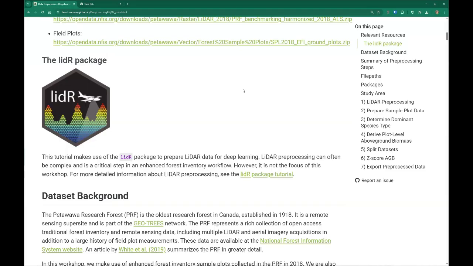So this pre-processing tutorial is mainly focused on setting the data up for a deep learning workflow. This is not a LiDAR pre-processing tutorial. The LiDAR package was mentioned several times in the webinar series yesterday. This has now become a core component of the EFI LiDAR processing workflow, especially in Canada. But we're not going to go into a lot of the specifics of LiDAR pre-processing in this tutorial. So if you're more interested in this, I highly encourage you to check out the LiDAR book and package documentation that are linked here.